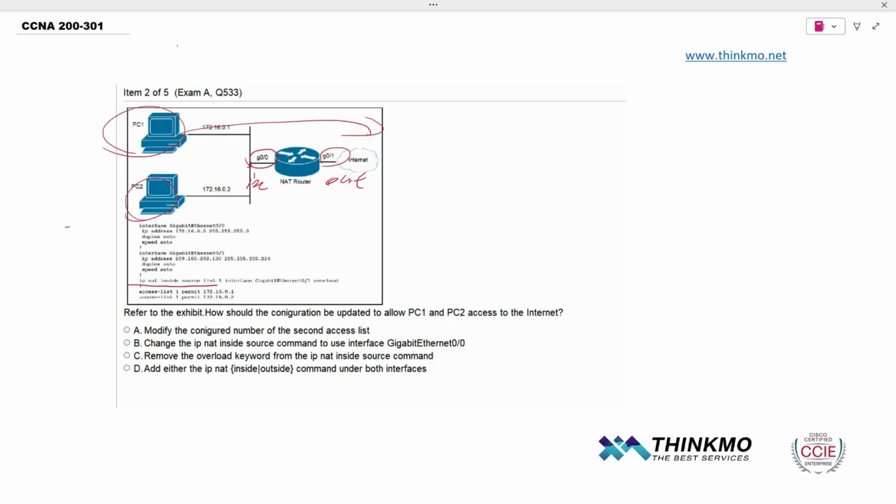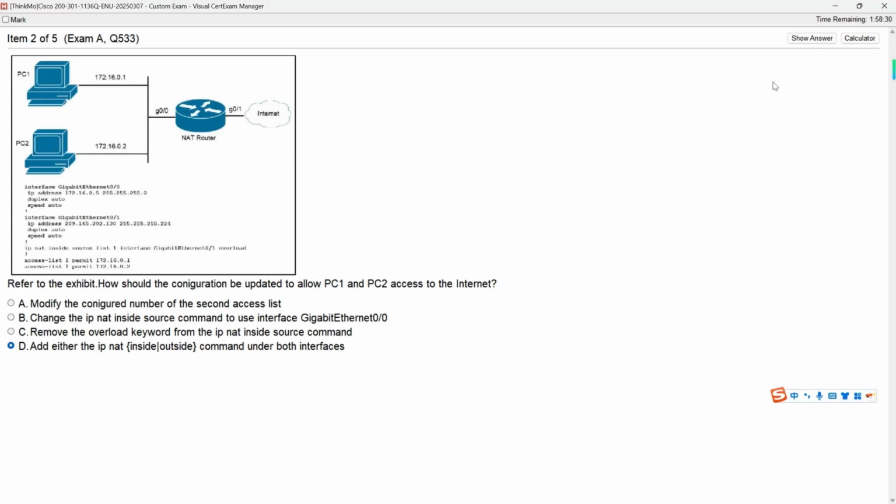Then, the NAT configuration has already been set up, and the external network interface is reusing the port of the G0-1 interface. The live stream here is a bit unclear. An ACL, or access control list, has also been configured to allow internal addresses in the 172.16.0.1 and 0.2, which means both of these networks are permitted. So the only remaining configuration is to set the inside and outside on the internal and external interfaces. The correct answer is D. Let's look at the correct answer, which is D.